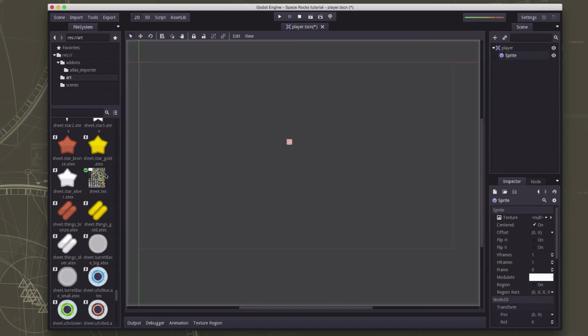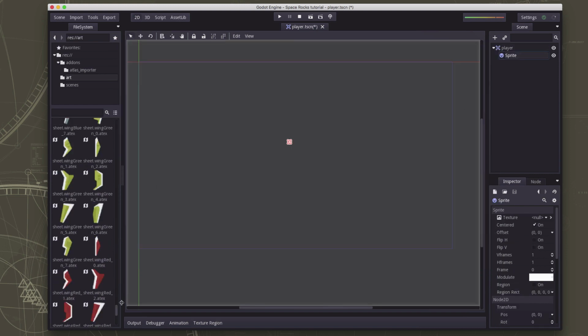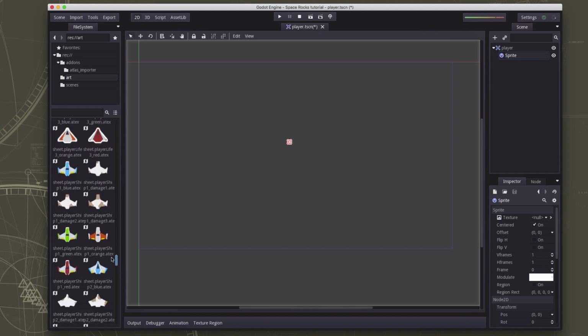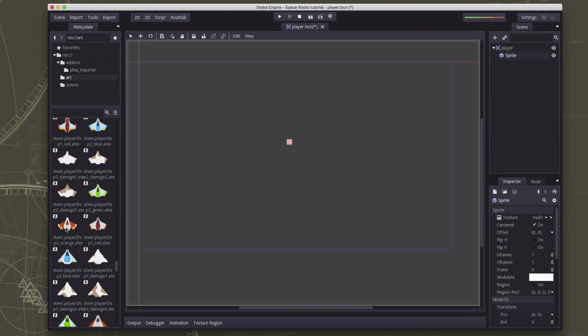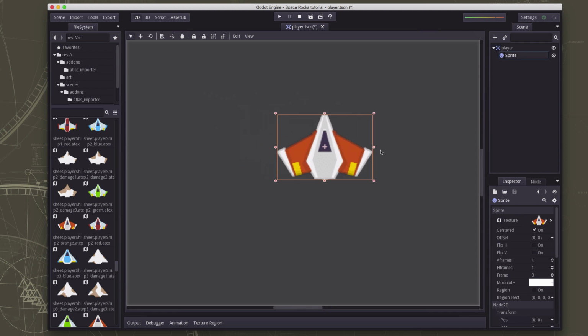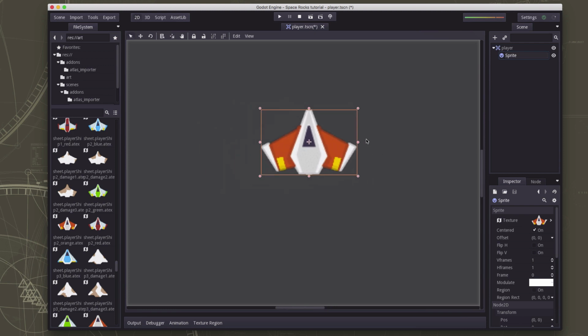The texture we're going to use is one of these spaceships. Where are all the spaceships? Here we go. This is the one I like, so I'm going to grab this one and drop it on the texture, and there is my player's ship. All right, let's zoom in on this so we can see it a little better. And we're going to name this ship. I like to give names to all of my nodes, not leave them the default names.